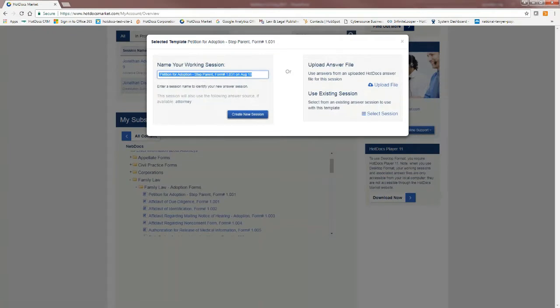So the first thing you'll see is this ability to name your working session. In other words, this is where you'll want to identify the client by whatever nomenclature, whatever methodology your law firm might use. So if you use, say, for example, last name first, you can do it that way. If you want to use a numbering system, you could do something like this. Again, it's completely up to you. The default, however, is to use the name of the form and then today's date. But again, HotDocs Market gives you that flexibility to call the working session whatever you want. So go ahead and click on create a new session.